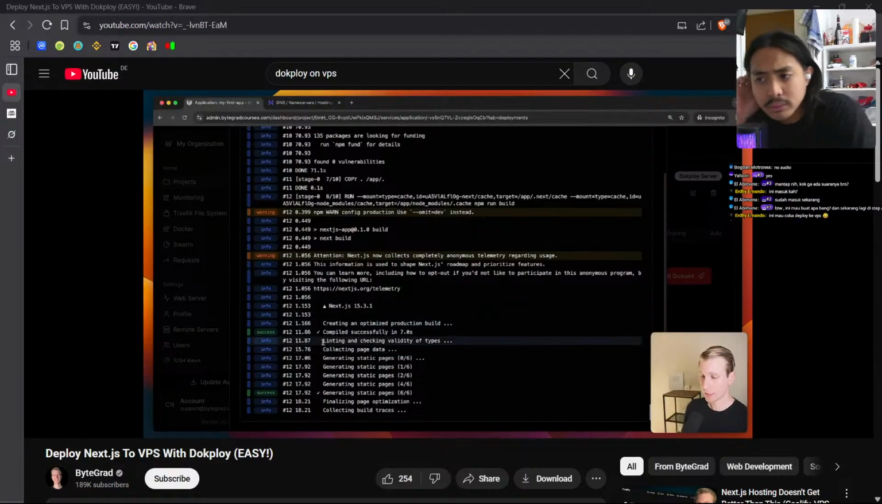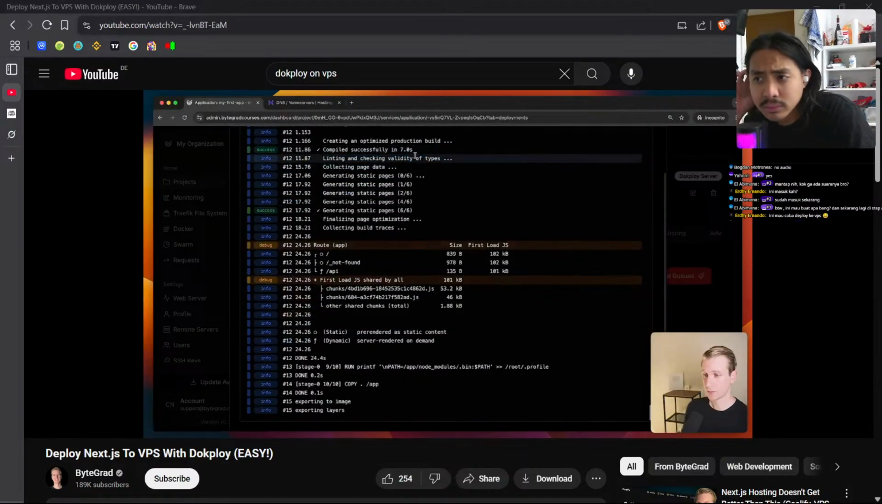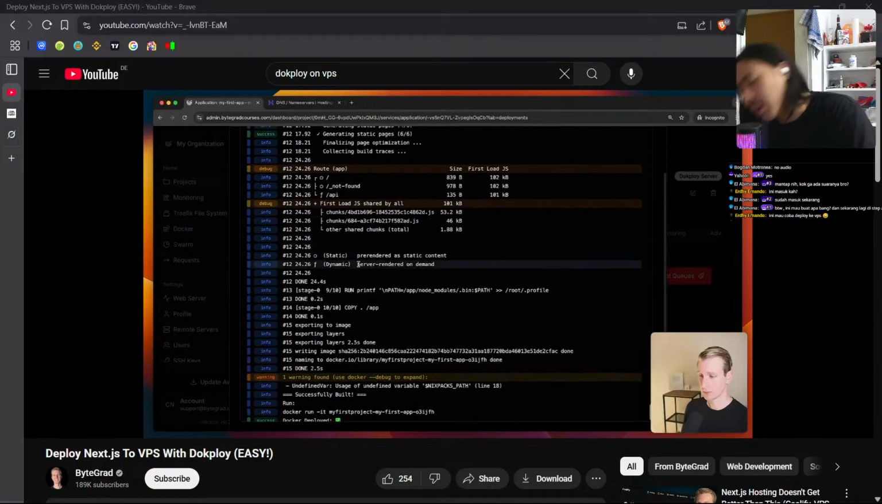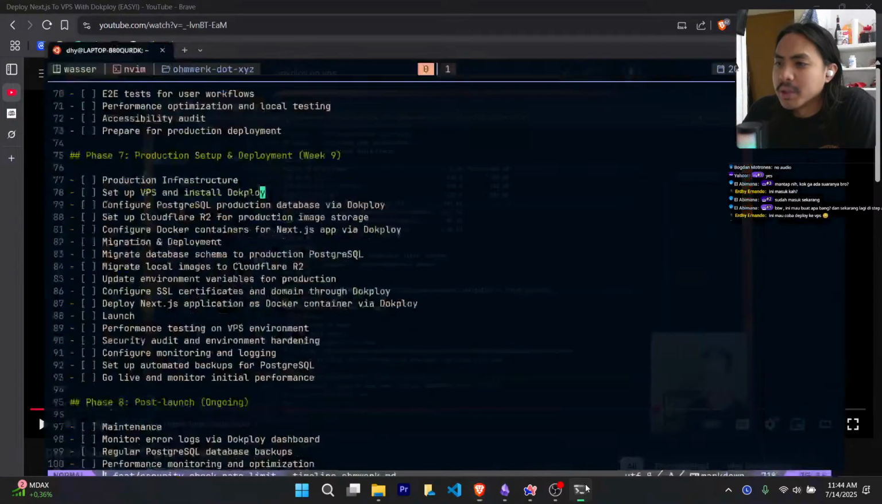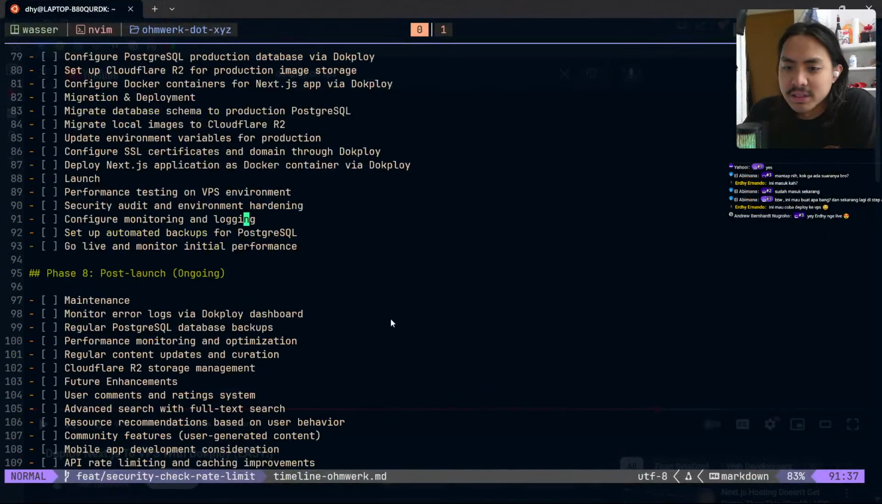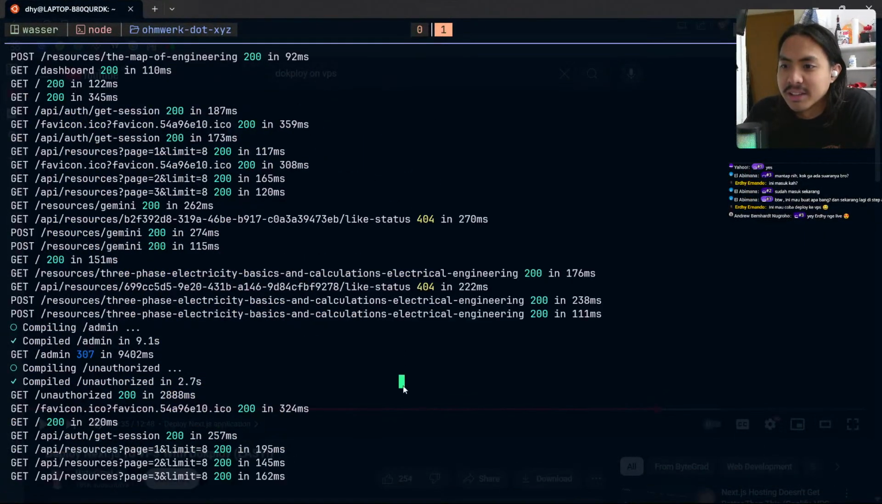One of the steps in there is checking the validity of types, and it will fail the build if even one type is not valid. I think the first thing that we've never really tested is running the build locally, because we never really tested running local builds.